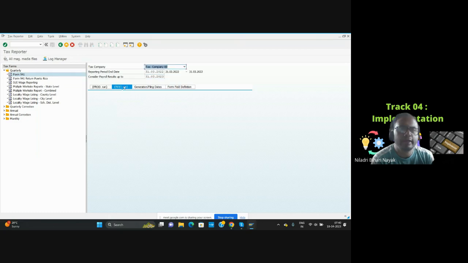There are 4 things here. Test run, there is a generation of filing details, form field definitions and all, right? So after doing this, okay, there will be something here in this site itself. You will not be able to do it now directly because we do not have the relevant data.